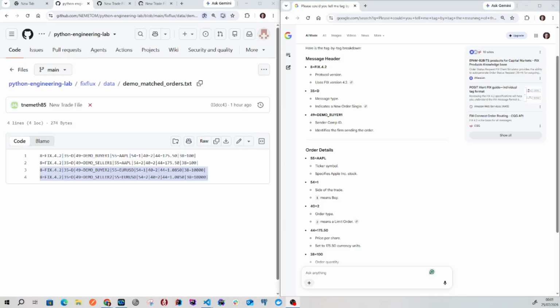FIX, Financial Information Exchange, is the messaging standard that connects every major broker, exchange, and algorithmic trading desk on the planet. It has been in production since 1992. The format is a sequence of tag equals value pairs, separated by a delimiter.